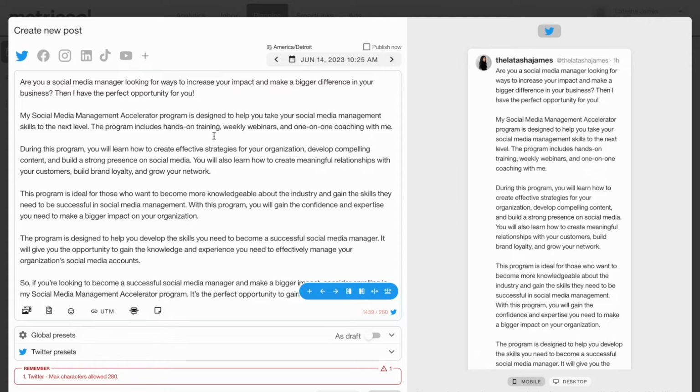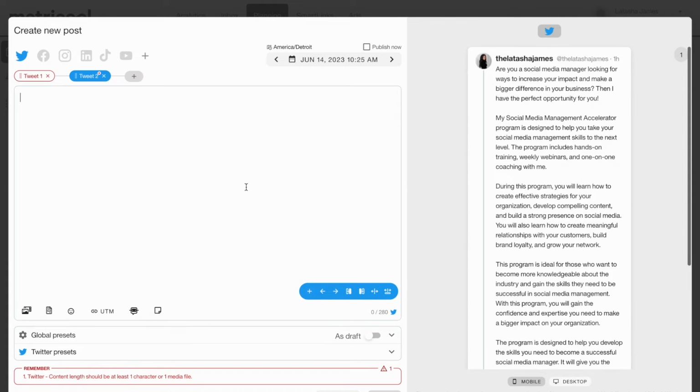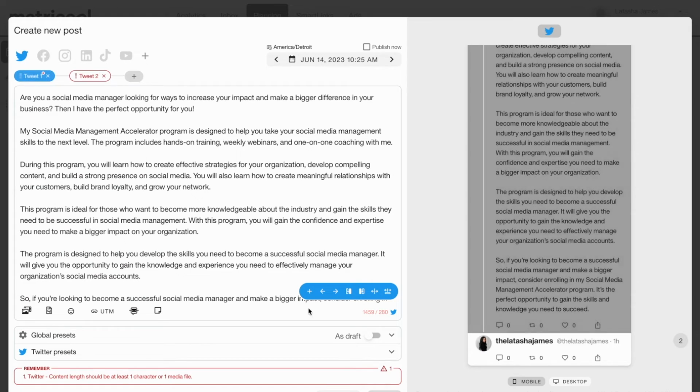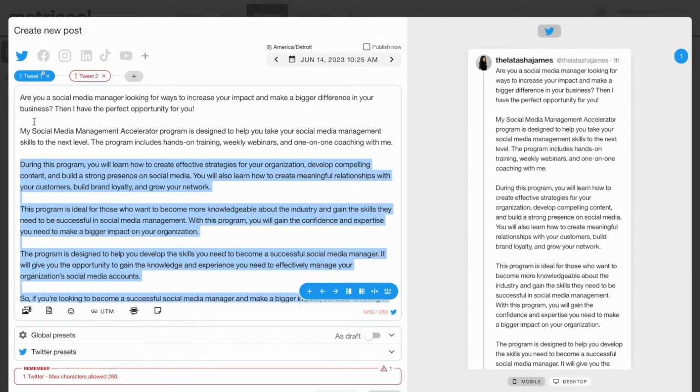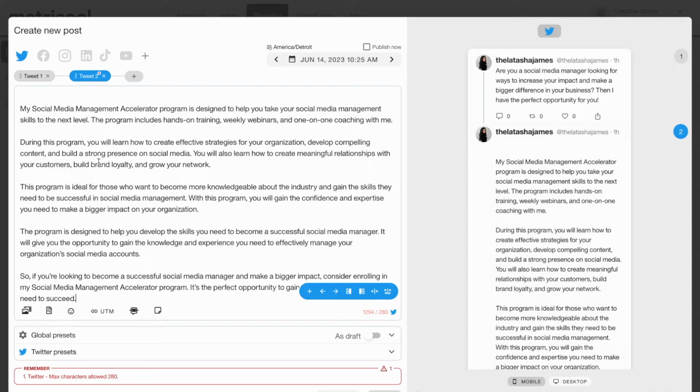So what I love about Metricool as well is that they do enable you to create Twitter threads. So if we click on this little plus sign here, because as you can see, we're way over the limit. We've got like 1,500 words in this one. I could break this out into multiple tweets and build those threads right here in Metricool.